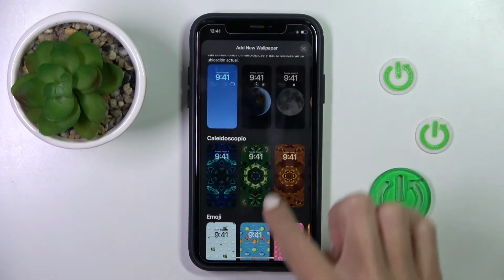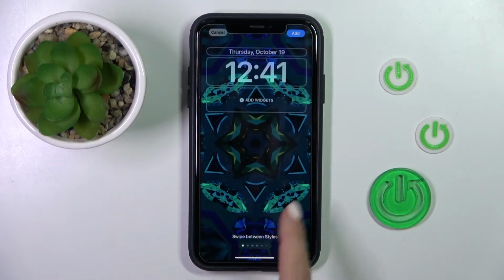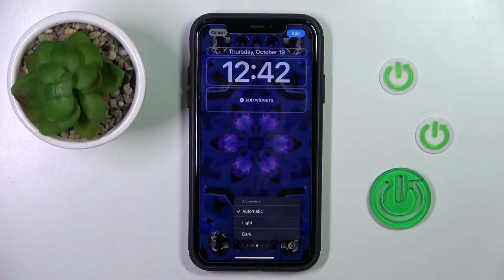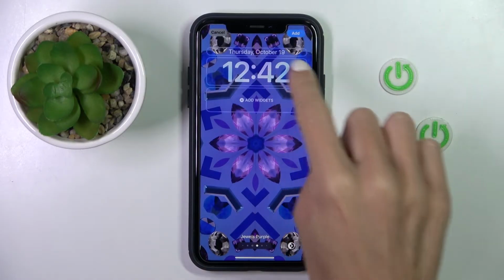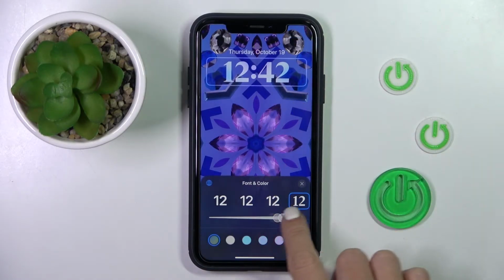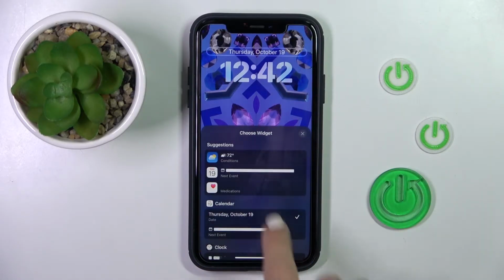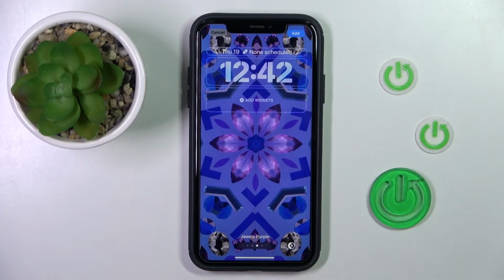If you scroll a bit lower, you will also be able to notice kaleidoscope wallpaper. So just pick the option that you like the most. You can also change the appearance from automatic to light or dark, and then customize fonts here. So actually this feature is known from iOS 16, but still it's nice to configure it here.